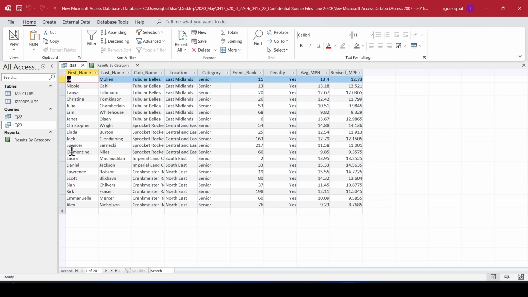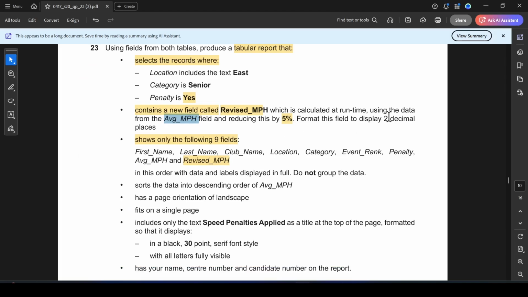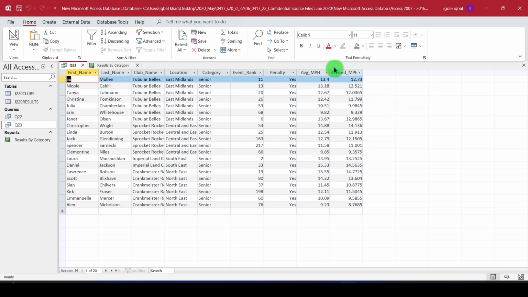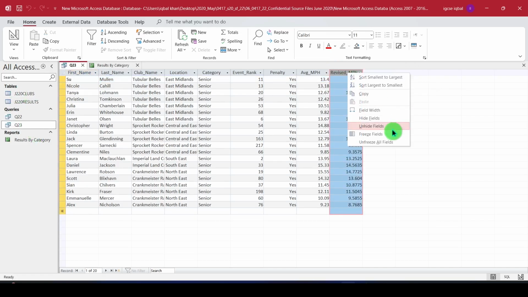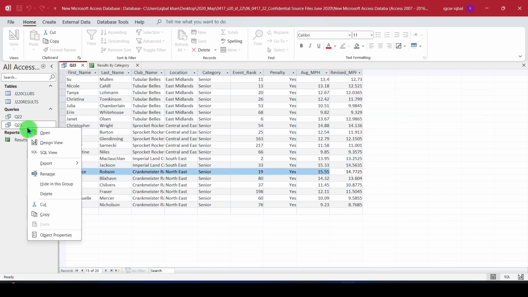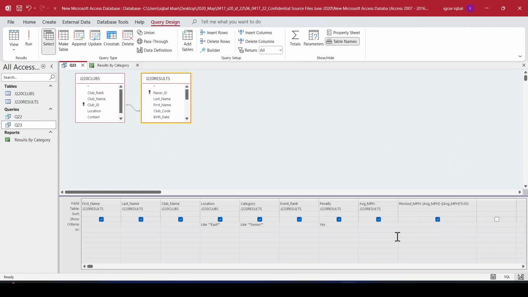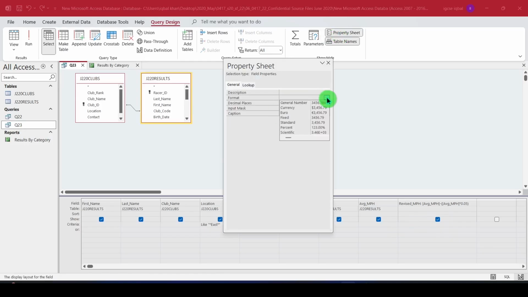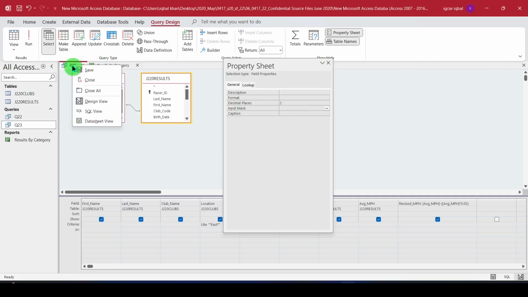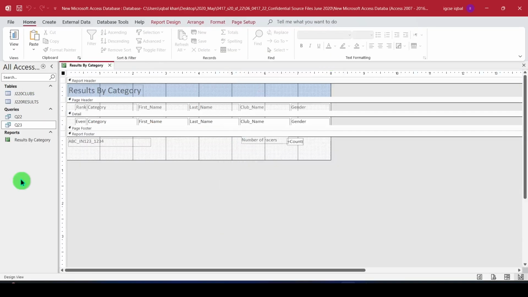All right. So now what do we need to do next? It should be in two decimal places. So I will select this. You can go to property sheet, right click design view. Now here we have a property sheet. You can go to format, set it to two decimal places. So decimal places is 2 and enter. So this is how you can do it. Right click save and right click close. All right, so now this is done.